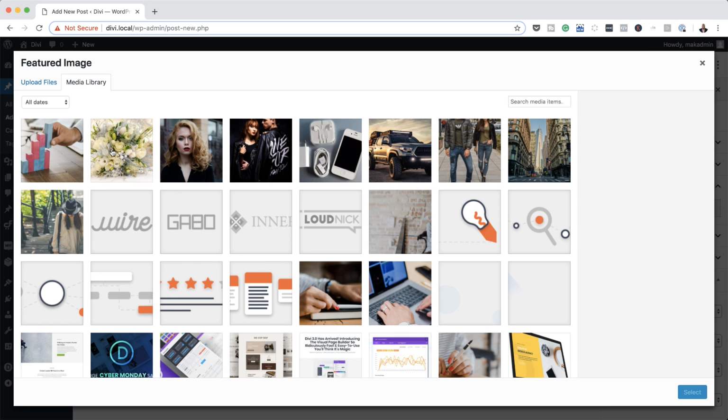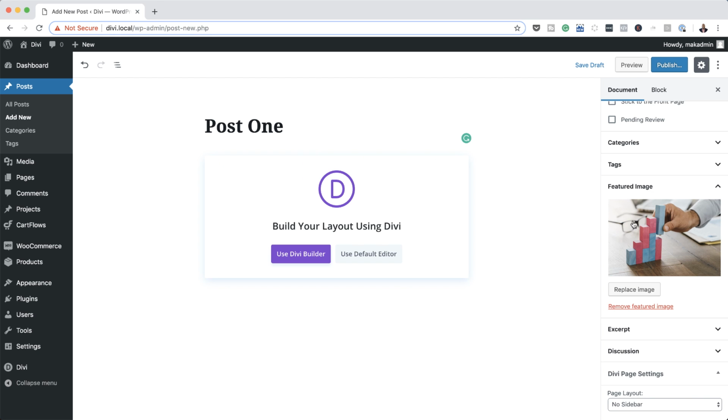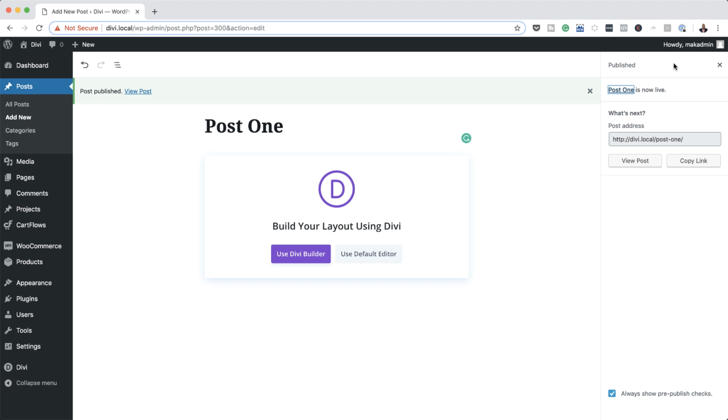So what I've done here ahead of time is I've uploaded my images here and I downloaded them from Pexels. So I'm going to go ahead and select my image and then click on select. So now my featured image has been added to my post. So as we've added these changes, nothing has happened here as yet because we haven't activated our Divi builder. So what I'm going to do next now is to publish this, because we want to make sure that we don't lose any of our information.